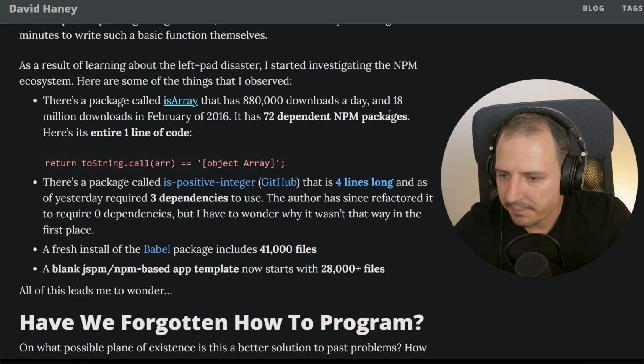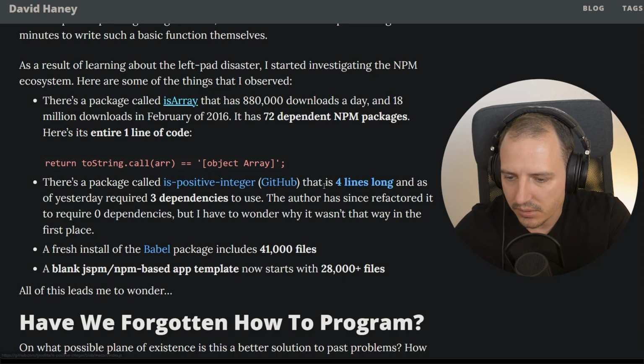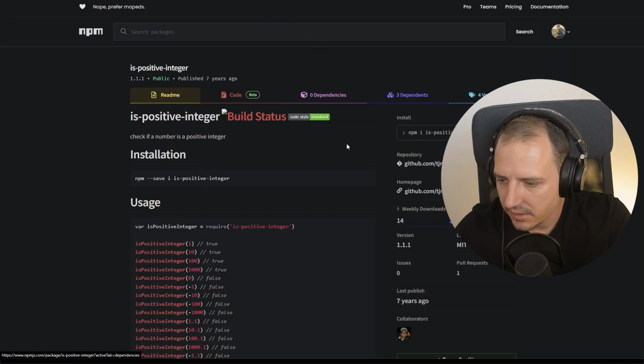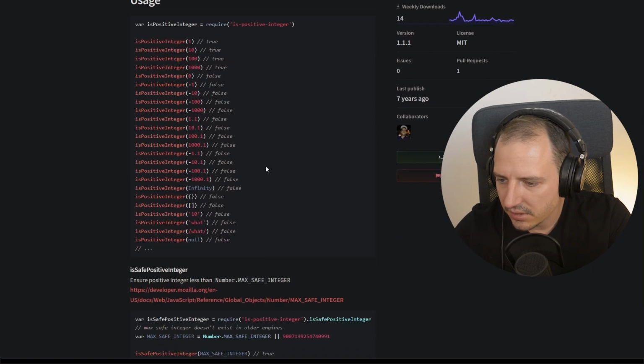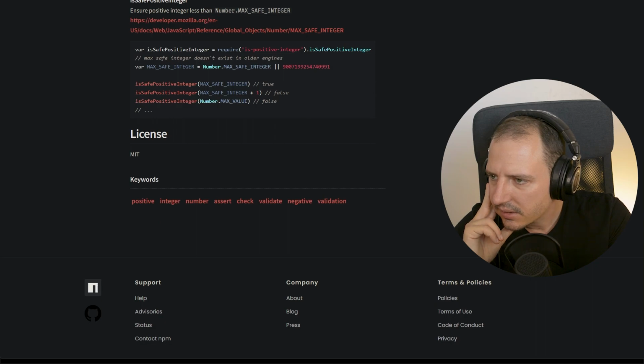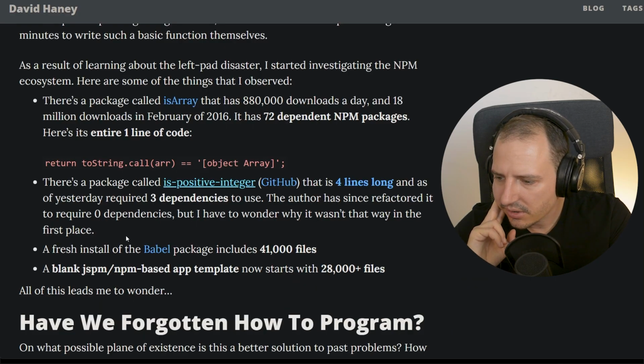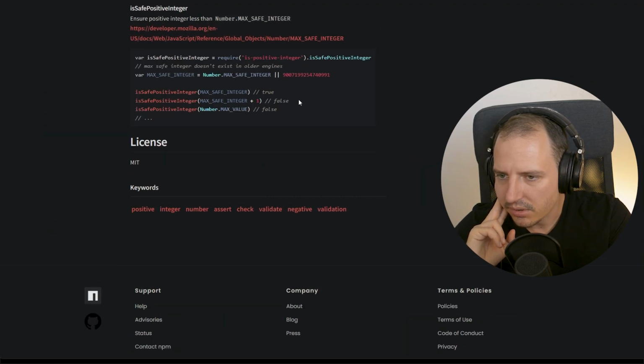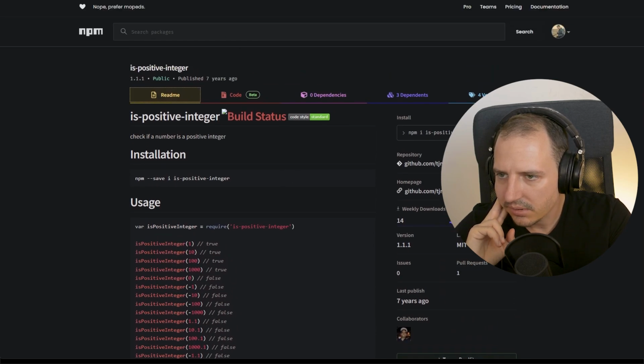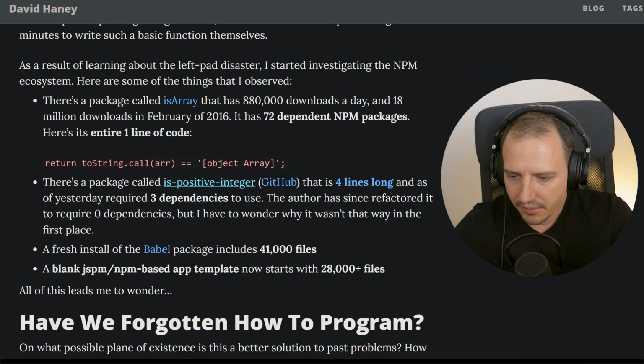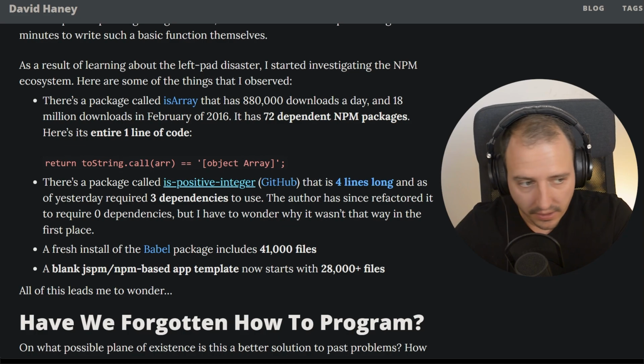Oh my god. But then there is a package called isPositiveInteger that is 4 lines long, and as of yesterday required 3 dependencies to use. Come on. isPositiveInteger. Oh my god. The author has since refactored it. It requires 0. Okay, so it's better now. But I have to wonder why it wasn't that way in the first place.